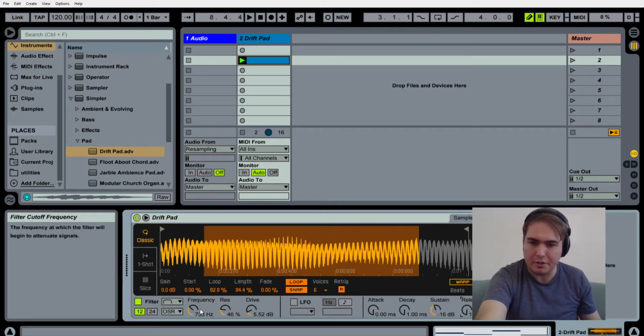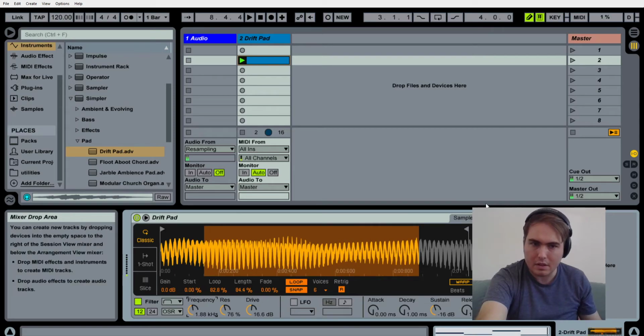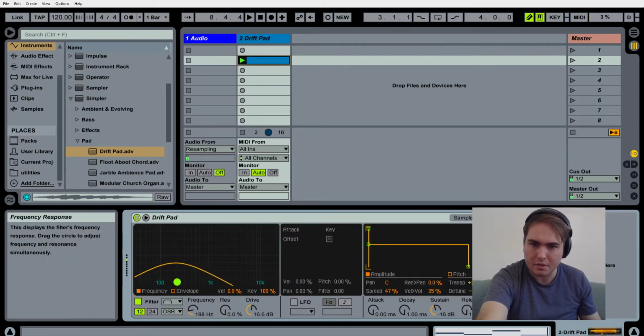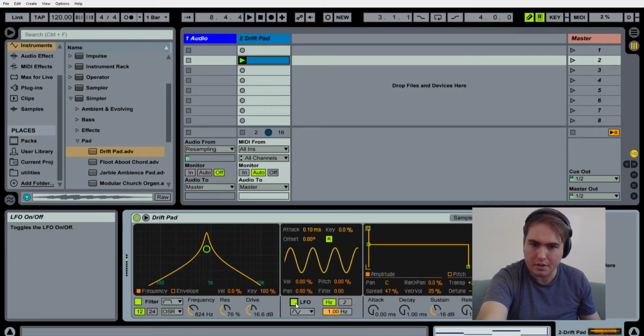And then you have a filter that you can play around with. Then you can go into controls. You can also play with the filter here, and then add an LFO to it.